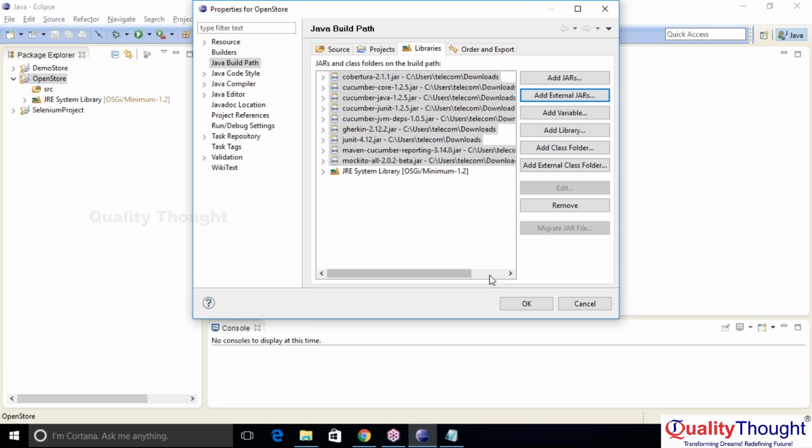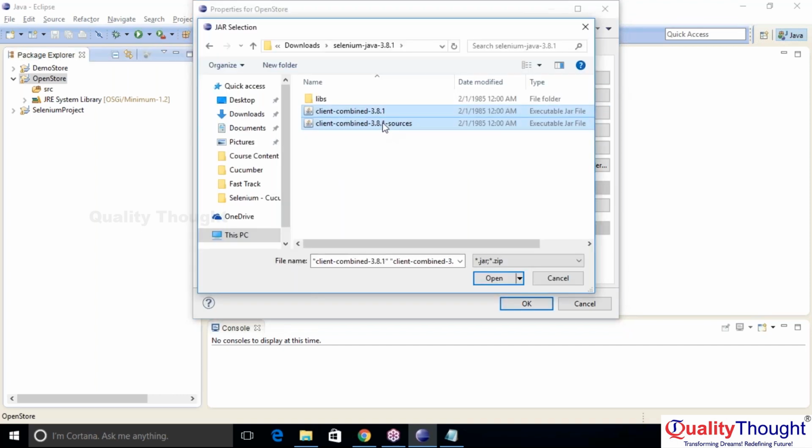Now, one more thing. We have created the link between Java and Eclipse software, but we haven't created a link between our Selenium libraries along with Java, right? These Selenium libraries along with Java will be available on the seleniumhq.org website again.